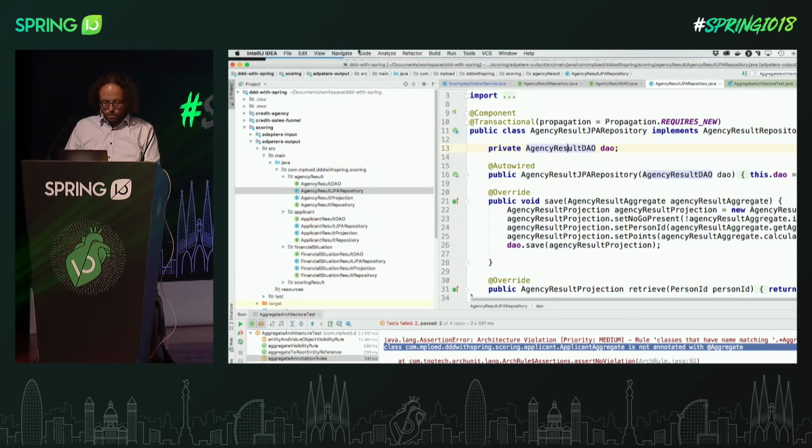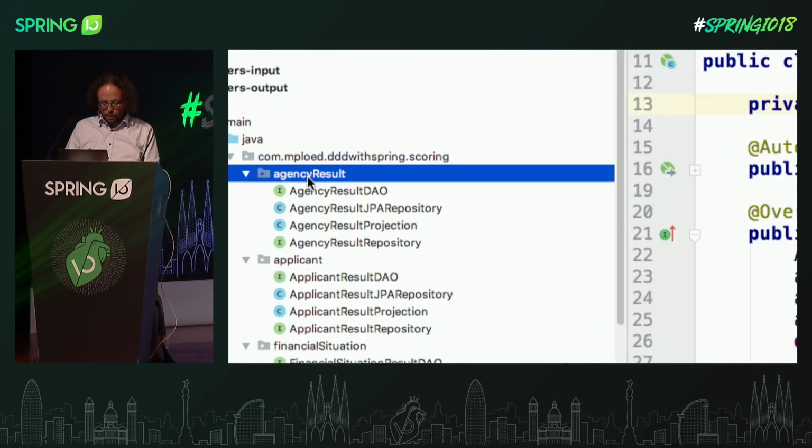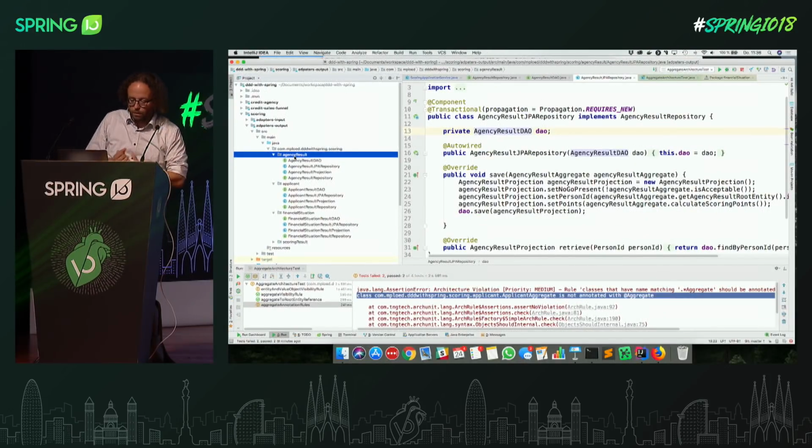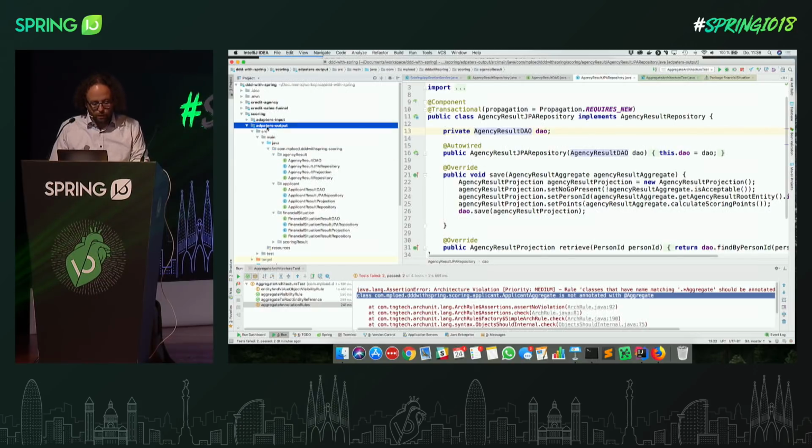But the interesting thing is, mind the package. It's in the same package, but in a different module in my Maven build than the aggregate itself. So it can still get into the internals, because the repository very often does need to get into the internals. But I want to put it into another module for the sake of encapsulation and stuff like that.